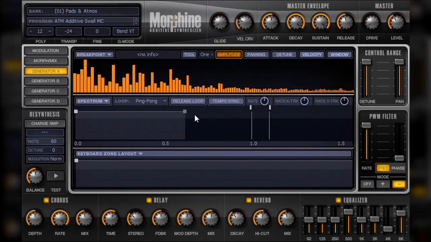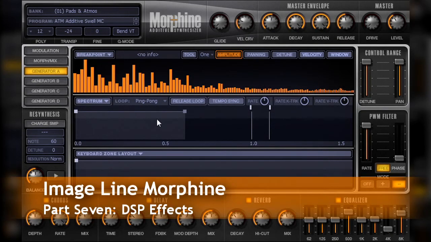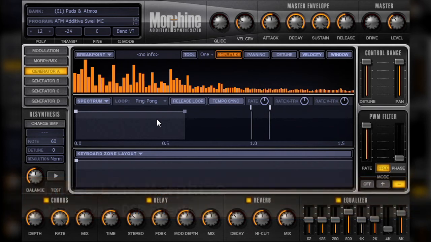This is the last chapter in a series of videos in which I'll be describing the controls in Morphine's interface. In this chapter, I will cover the DSP effects that are available. It comes with chorus, delay, reverb, and equalizer sections, before finally routing the audio through the ADSR controls and going through the amp section.